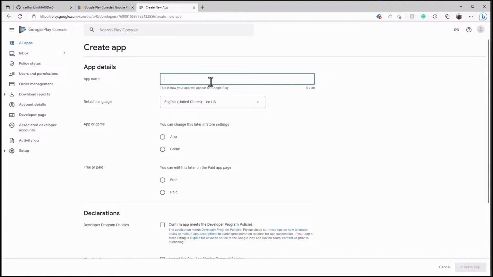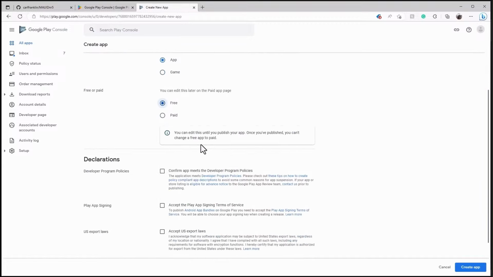So this is how the app will appear on Google Play. I'm going to call it .NET Rocks! Is it an app or is it a game? It's an app. Is it free or paid? It's free. You can edit this until you publish your app. Once you've published, you can't change a free app to a paid app. Well, here's the question. If I want to have in-app purchases, is it going to be free? So yes, the answer is yes. Just because I have in-app purchases doesn't make it not free. So paid is only if you're going to charge for the app.